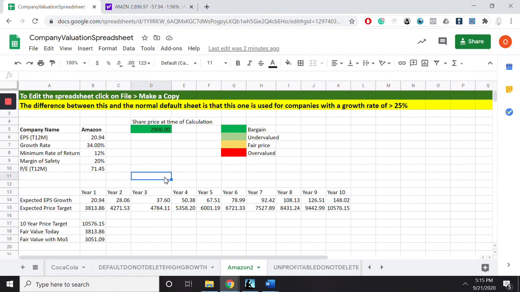So in the next lesson, I'll be continuing within the spreadsheet, and I'll be talking about how to use it for an unprofitable company, because the way we would calculate that is slightly different. But don't worry, same as this lesson, I will guide you through it step by step.